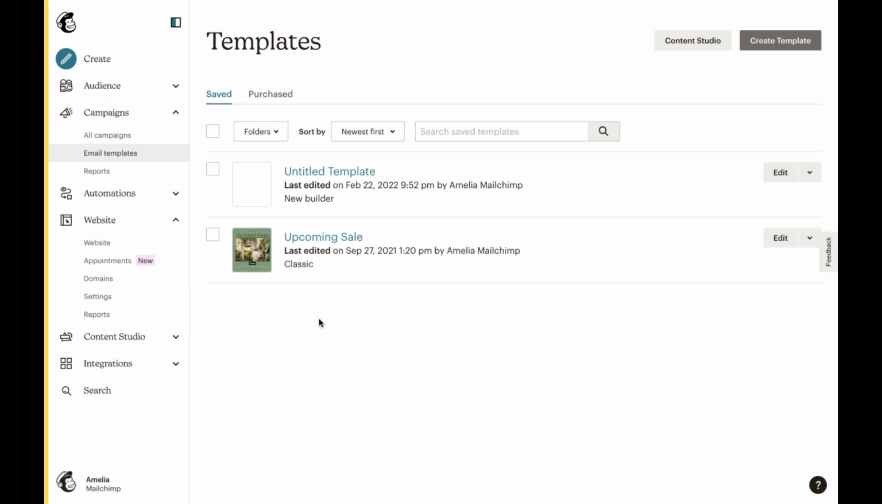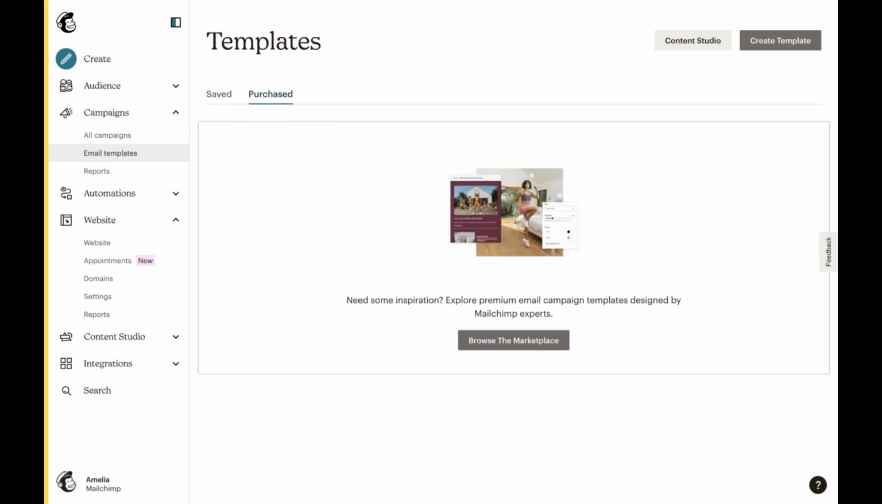Notice that there's also a tab here for purchased. Mailchimp offers a template marketplace where you can purchase professional templates. Once you purchase a template, it'll live in your account and you can use it as much as you'd like as a foundation for your email campaign.